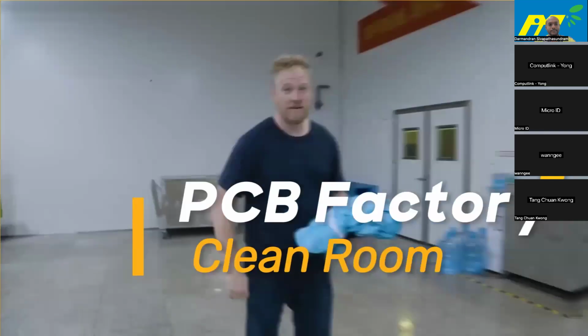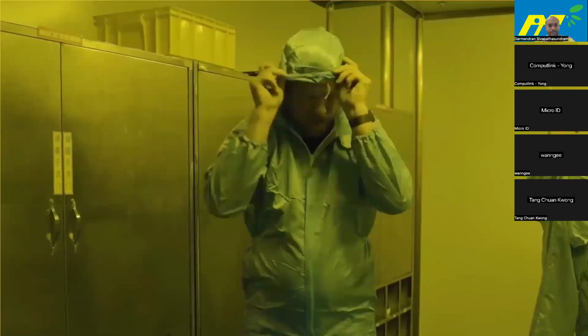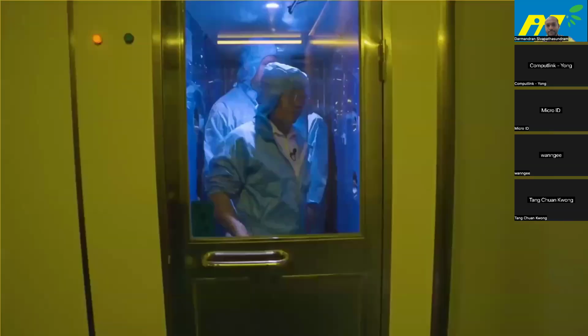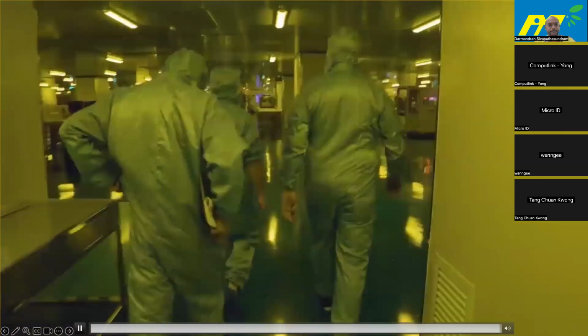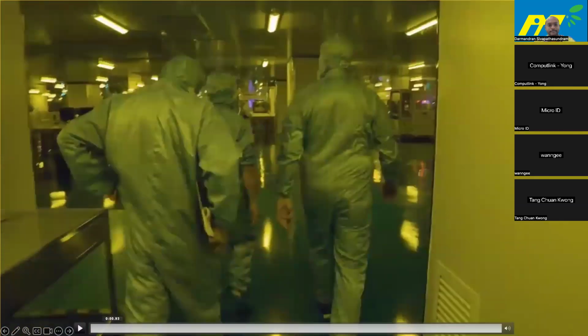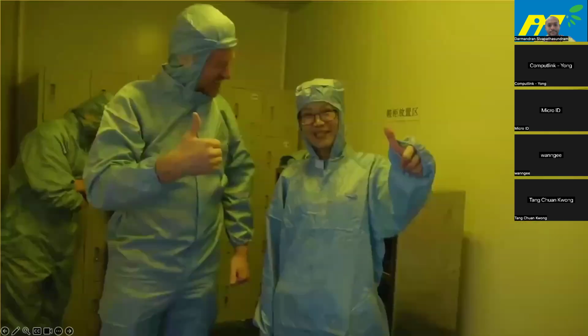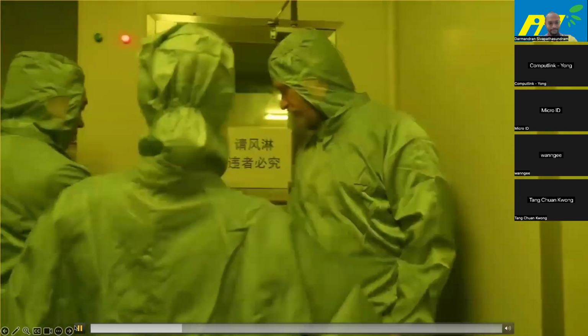Let's see how to enter into a clean room. First, you enter the changing room. You change into a clean clothes. Then you enter the air shower room. Then at last only that you can able to enter into the clean room. Let's see how to enter into a clean room. Okay, this is another clean room. As you can see, they're pressing the push button to releasing the door to the air shower, and they enter the air shower. Then once it's done, then only they open the exit door itself.